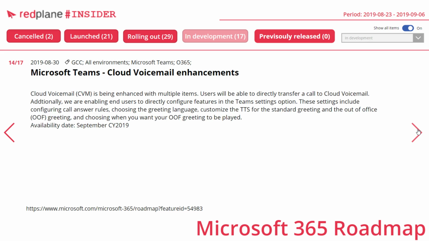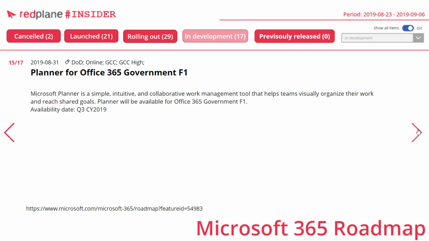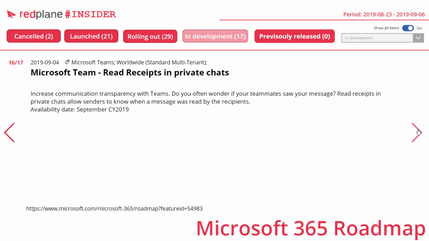Okay, Microsoft Teams is getting enhancements to cloud voicemail. Planner is coming to Office 365 Government F1 plans. Microsoft Teams, read receipts for private chats. This is useful. I use this quite a lot if you're in WhatsApp and Facebook Messenger, things like that. It's useful to know who's actually seen your messages, so you know whether it's been read and ignored or just not been seen yet. So Microsoft Teams is getting the ability to see who's actually read messages. That's going to be very useful.